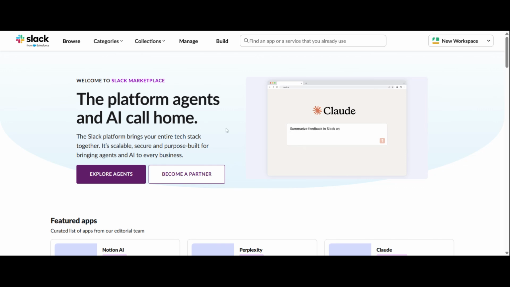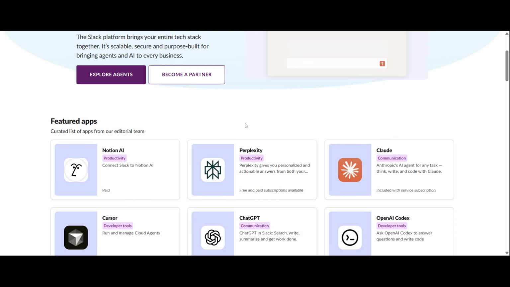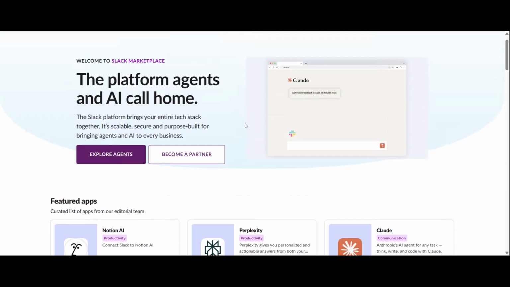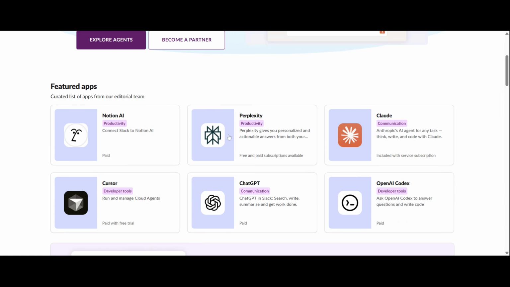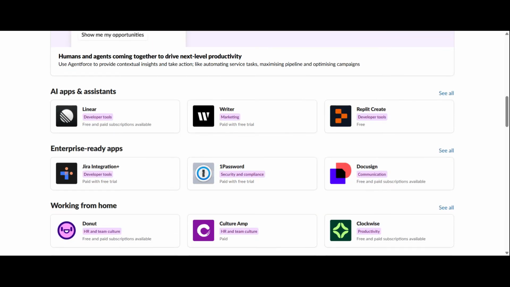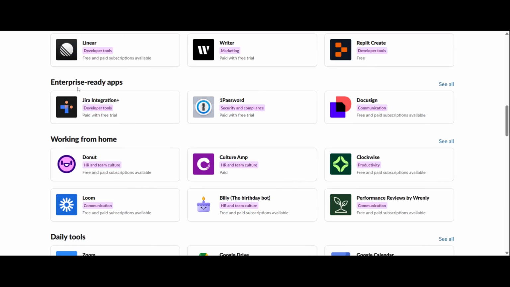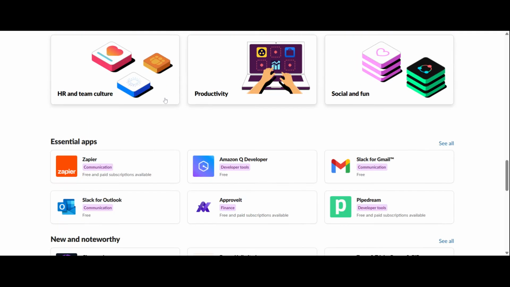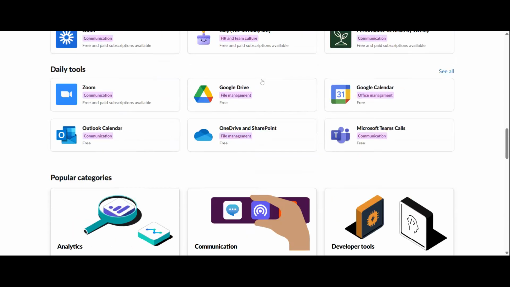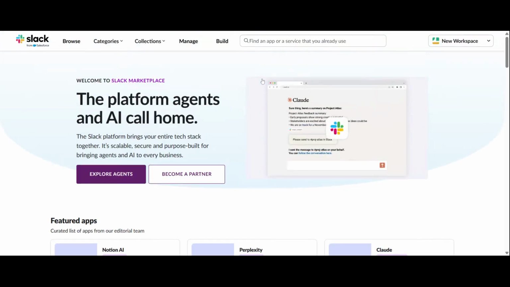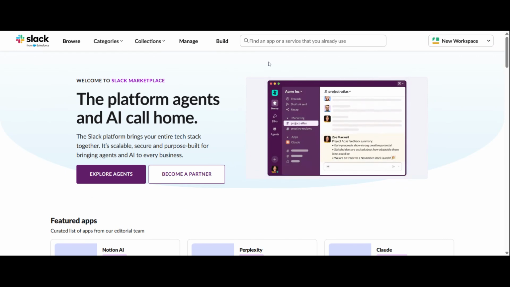Once you're in the Slack Marketplace, scroll through the available apps, or use the search bar to find a specific app you're looking for. You can select any app of your choice depending on your needs. For example, you might choose a task management app, a calendar integration, or an AI-powered note-taking tool. After selecting the app, you'll be taken to that app's dedicated page in the Slack Marketplace. Here you can read more about what the app does, review permissions, and see how it integrates with Slack. When you're ready, click on the Add to Slack button.